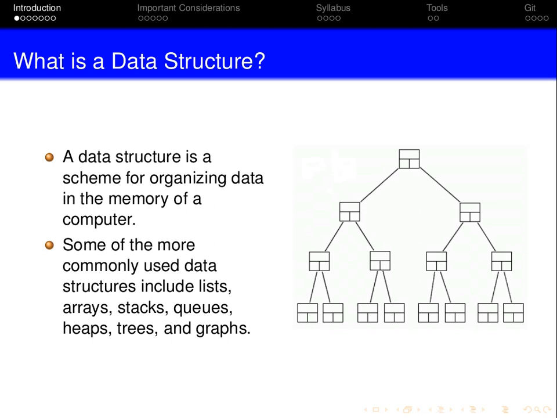What's a data structure? It's a scheme for organizing data. Over here on the right, we have a picture of a binary tree. Some of the more commonly used data structures that you'll see are lists, arrays, stacks, queues, heaps, trees, and graphs. Y'all have probably seen some of these, at least in OOP, with lists and arrays. Did y'all do stacks and queues? A little? Stacks, yes. Queues, no. You probably did not do heaps, trees, and graphs.